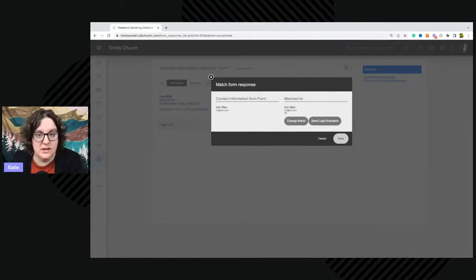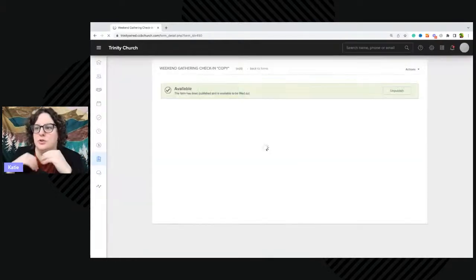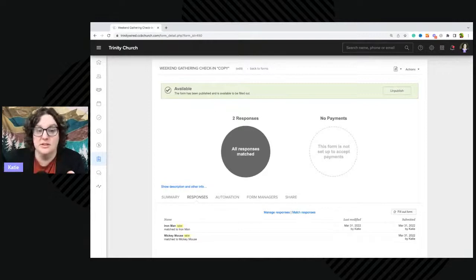And then if you want people to be logging into your database and using the database, you can check send a login activation email. That probably, though, would be kind of weird for a guest to receive. So I don't know that I would do that for this. But then you hit save, and that matches them. Once they are matched, they then can go into your process and they get added to the groups. Whatever the automation was, they get added into that.